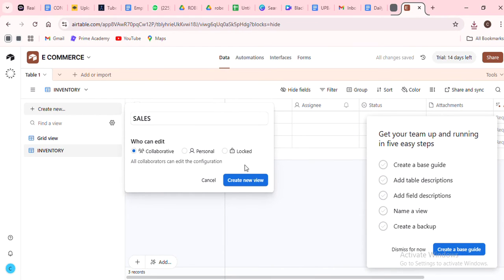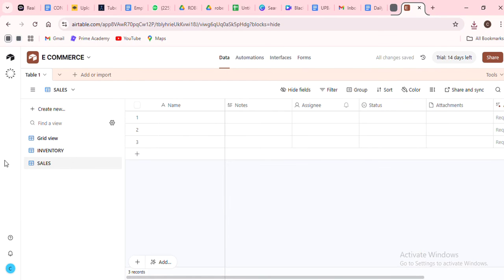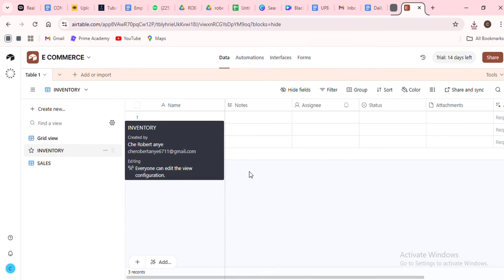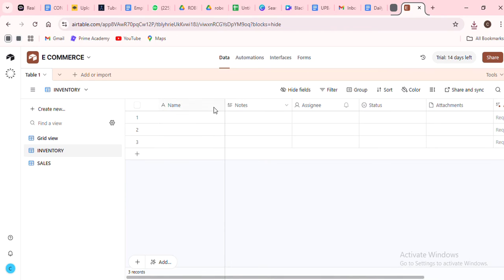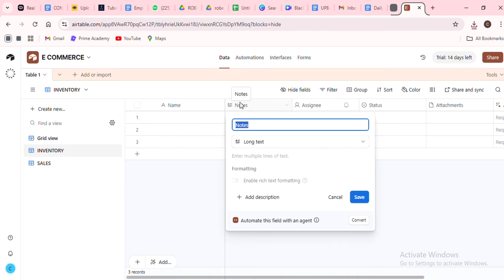Next, we're going to populate these tables with relevant data. For instance, in your inventory table, you might include product names, quantities, and suppliers. The reason we do this is to have a clear view of our stock and supplier information at our fingertips.